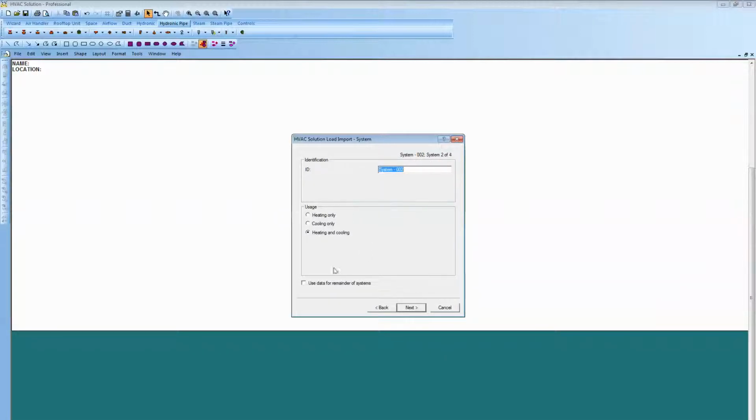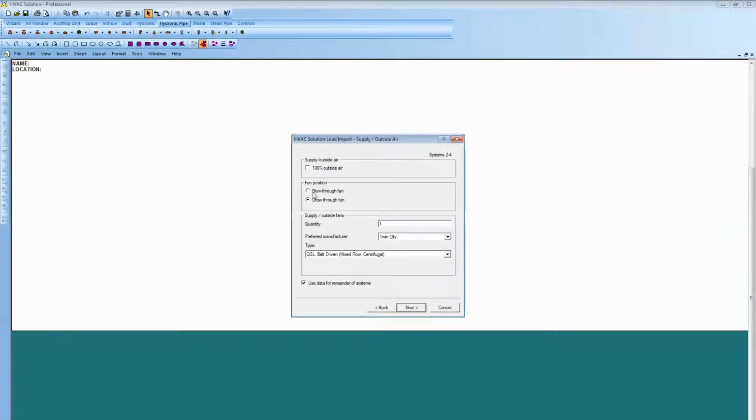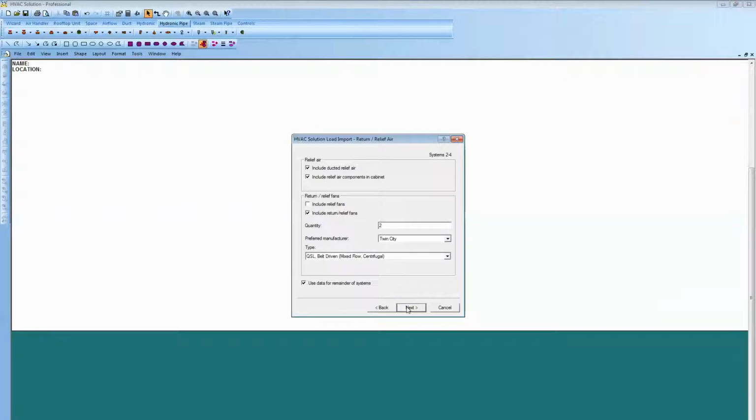Now in the interest of time, I'm just going to check this box down at the bottom. That's going to build systems 2, 3, and 4 identical. Go with the terminal unit on those as well. The reheat, hydronic. Let's mix it up. We'll go with a blow-through fan here on the supply, just so we can see a little bit different air handler. And we'll uncheck this so there are no return relief fans in the air handler.